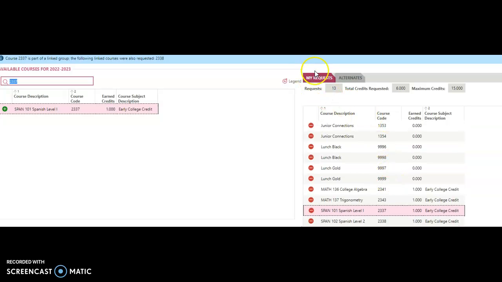Then I come over here to my request and I check, and it added Spanish 101 for me. And then it also went ahead and did Spanish 102 for me, which is 2338. Again, you want to make sure you have both semesters of those Ivy Tech classes added. Go ahead and add your Spanish recommendation now.